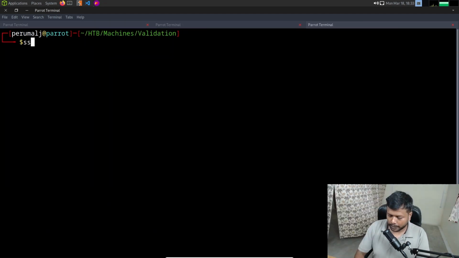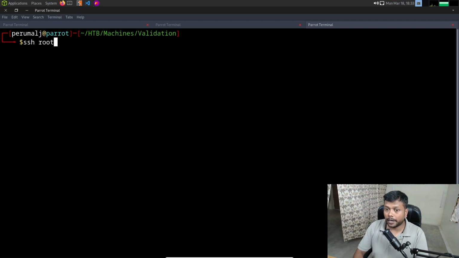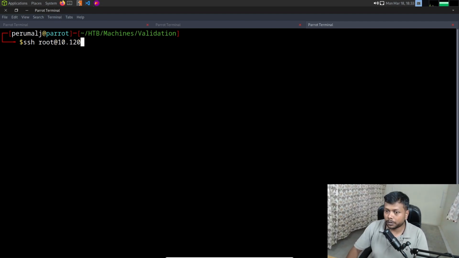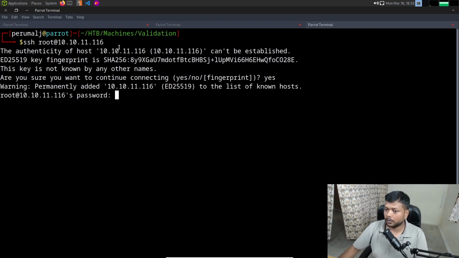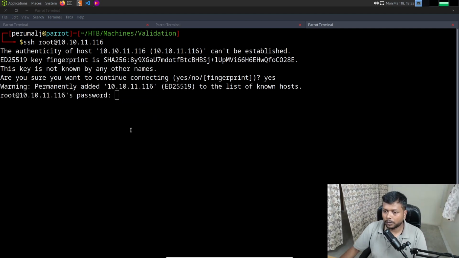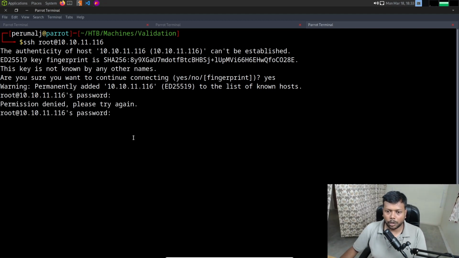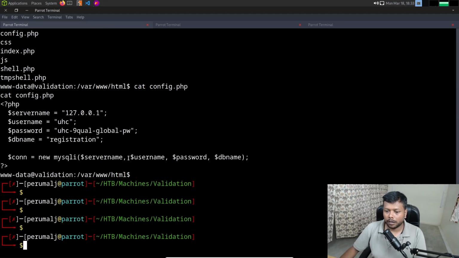SSH root@10.10.11.116. Yes, and the password, I'm having it in my clipboard. I don't think it is allowing us to log in with this password.